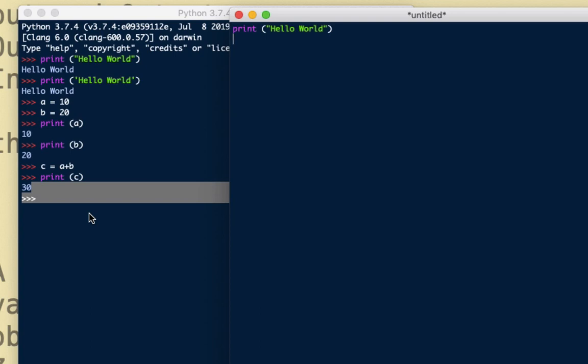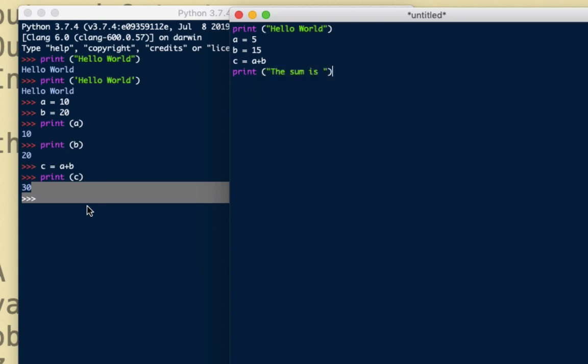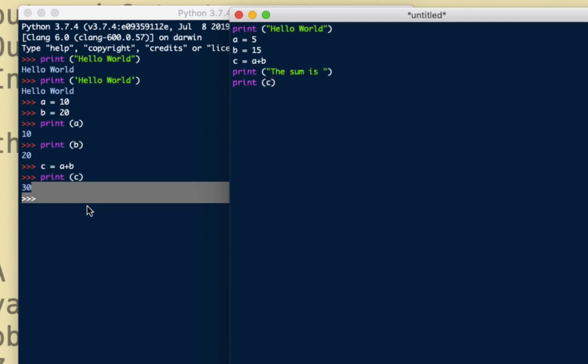Okay. And then let's declare another variable. Let's say A is equal to 5, B is equal to, let's say, 15. Let's solve for the sum. C is equal to A plus B. And then let's print out the values: print "the sum is", okay, like that. And then print C. Okay, so this is our code.